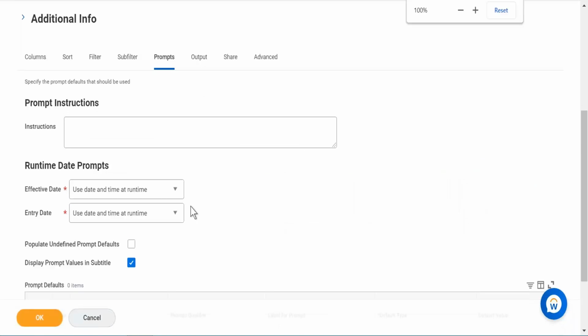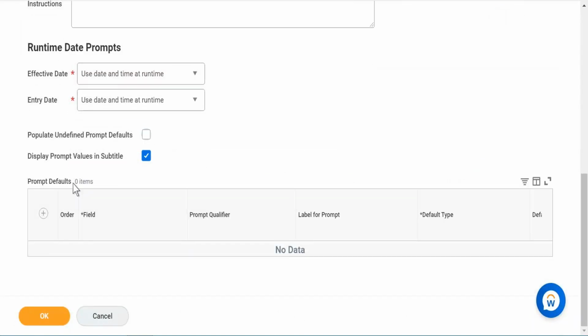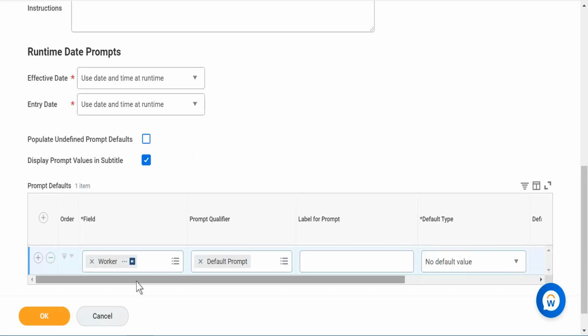You have to say, if you'll see, this is coming blank right now. First, this denotes that this report has no inbuilt prompts. In order to populate the prompts from your filter tab, you have to always click on this option, populate undefined prompt default. You will click on this particular tab, and you can see immediately it showed you the worker prompt that we had added in a filter tab.